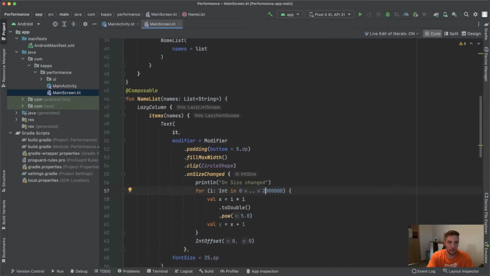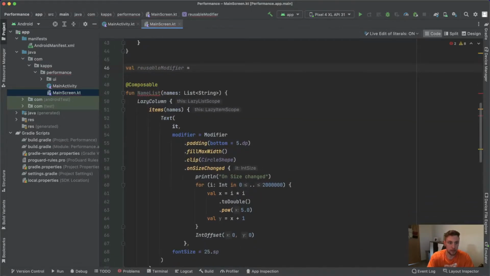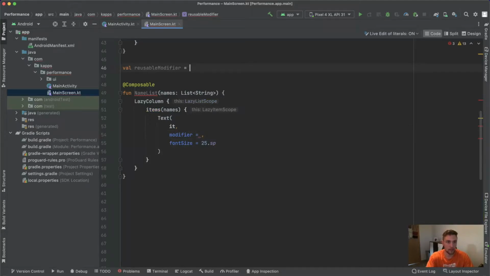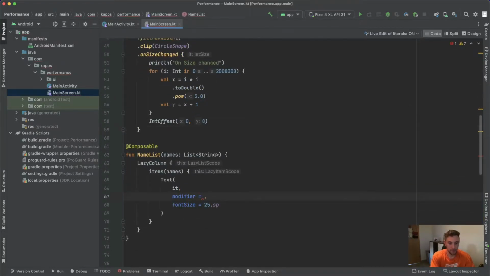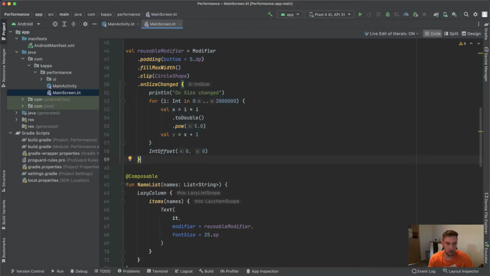To fix this problem now, we can just create a modifier variable. So reusable modifier is equal to, and then we will just copy this and paste it up here. And for the modifier, we will say reusable modifier. And now the resources to calculate this modifier are only allocated once. So since this modifier is always the same, it always does the same calculations, we only need to allocate the resources once, because the calculation does not have to be made more than one time.